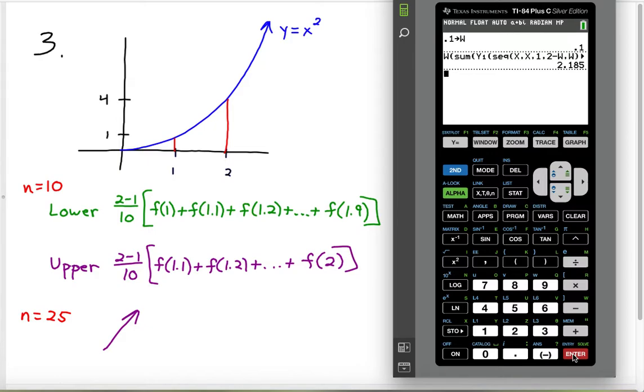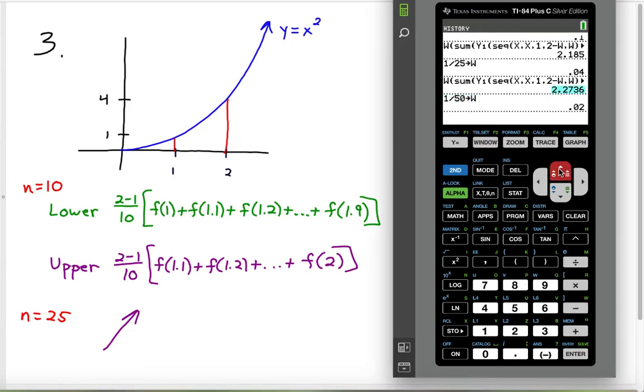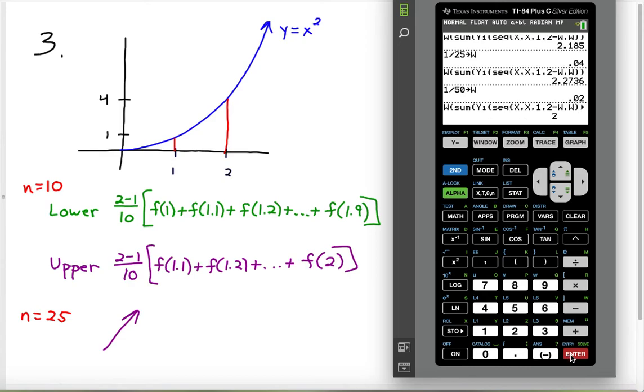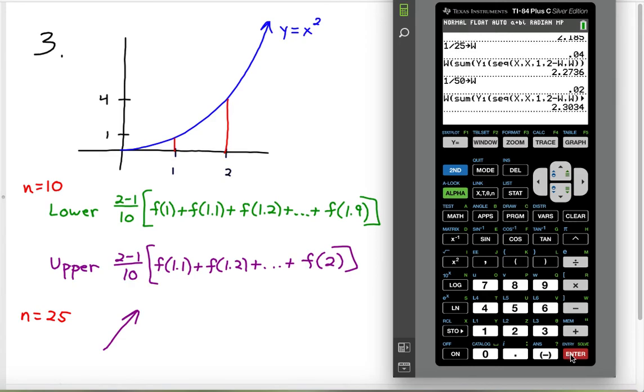So now if I put 1 divided by 25 and store that into w, and then I recall, second enter, or you could up arrow and call it back, now I'm going to do the same calculation again, but this time it's for 25 rectangles. And if I want to do 50 rectangles, the width of the interval from 1 to 2 is 1, divided by 50 rectangles. Let's store that into w, and then let's call up that calculation again. And now I have the sum of the area of 50 rectangles.